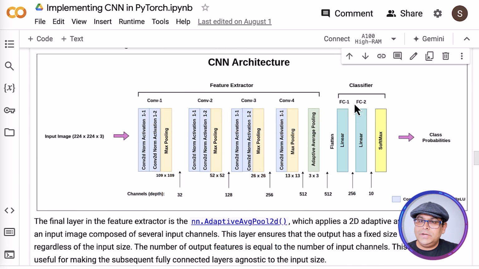Now you may be thinking, what do these linear layers, these parts of the classifier, look like? Well, these linear layers are nothing but fully connected layers, as you had seen in the multi-layer perceptron notebook. In this case, for example, it has 256 inputs, and it's fully connected to the previous layers. So these are basically fully connected layers followed by a softmax layer. Softmax, as I had mentioned before, converts these raw numbers into class probabilities.